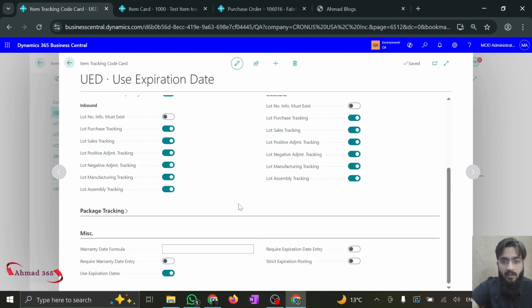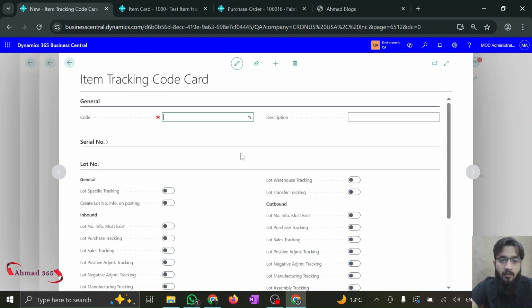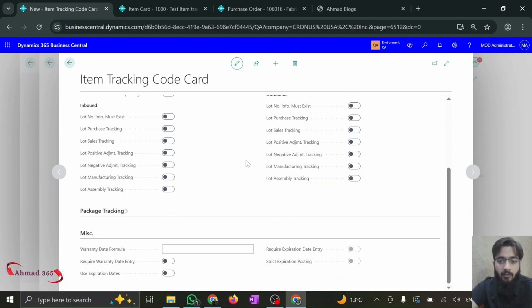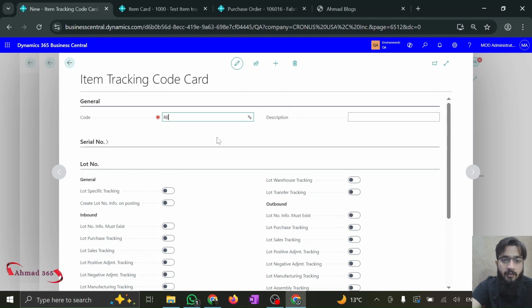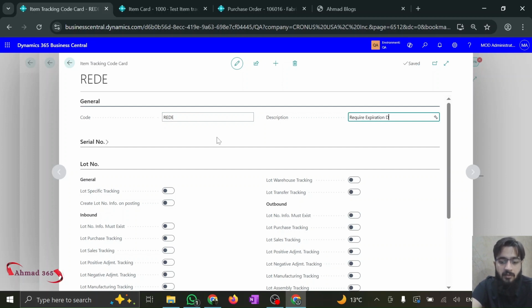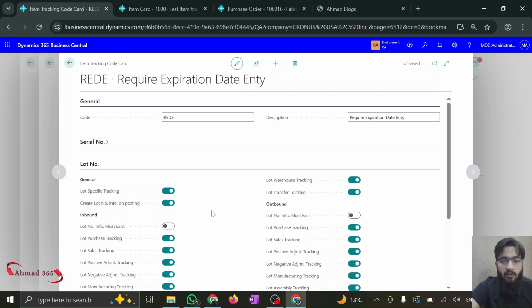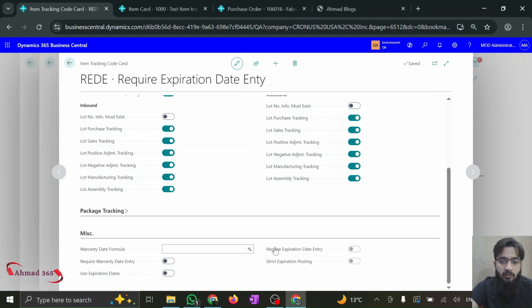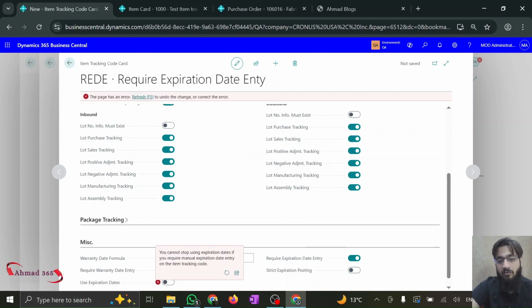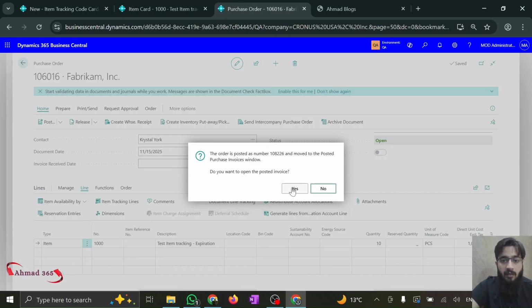Okay, but what if we create a new one over here? We are going to name it require expiration date entry. And again we are going to enable lots only over here. One thing we need to remember, by default this boolean is always disabled. You have to enable this one and then you can enable this one. If I try to disable it right now, the system will give me an error that you cannot stop using expiration date for your required manual expiration.